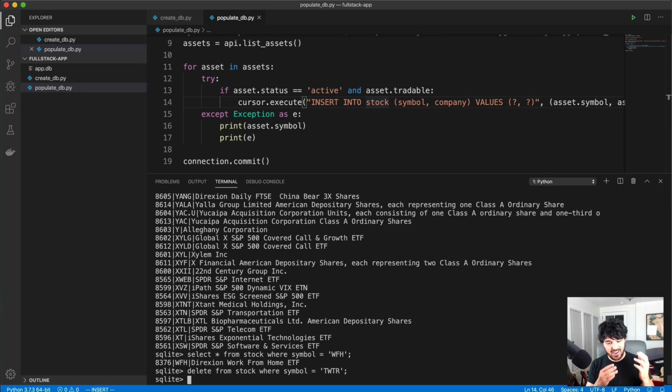So that's how to fetch all of these symbols from Alpaca, and how to whittle it down to just tradable assets that are active, and also removing Twitter because we don't like it. So that's great. That's a good database. And so what are we going to do next? In the next video, what we're going to do is show how to update records over time.